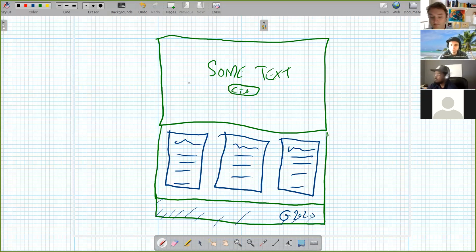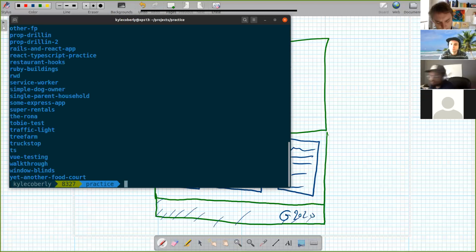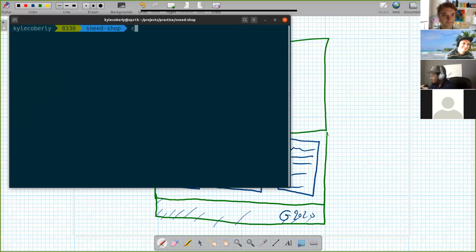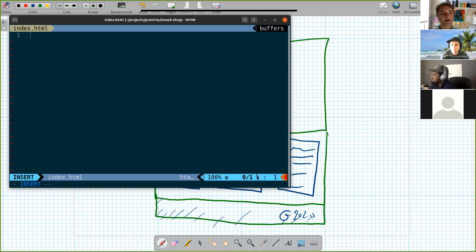So I'd like you to code along with me on this. So what's the product we're selling here? Sneed. Sneed, cool. All right, so nothing in this folder, nothing up this sleeve. I want you to make an index.html and an app.css, and that's all we need for this app. I want you to scaffold out that index.html.